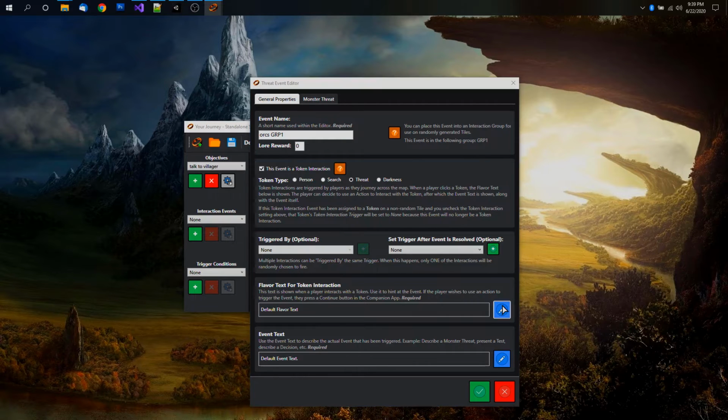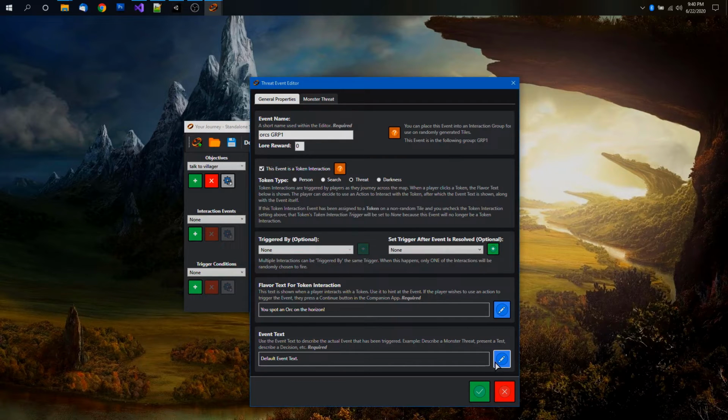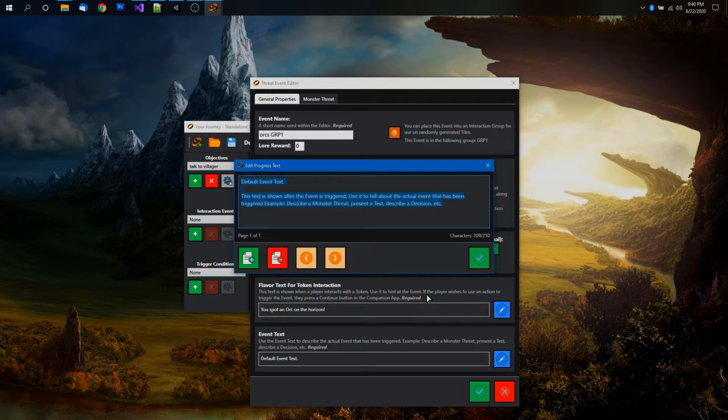The flavor text: spot an orc on the horizon. And then when you actually go to battle him, charge.